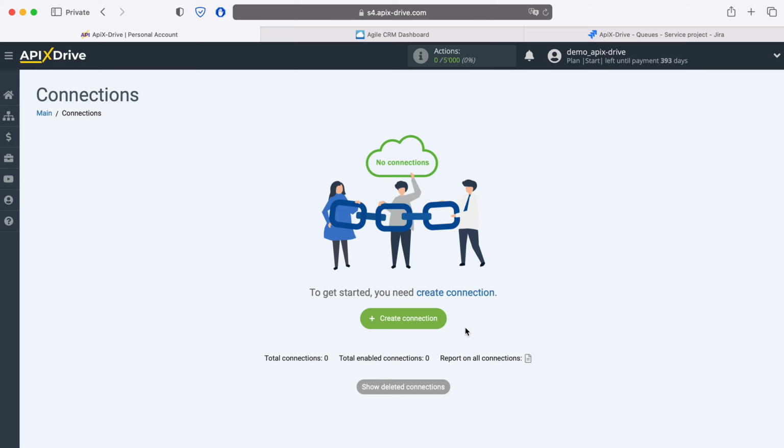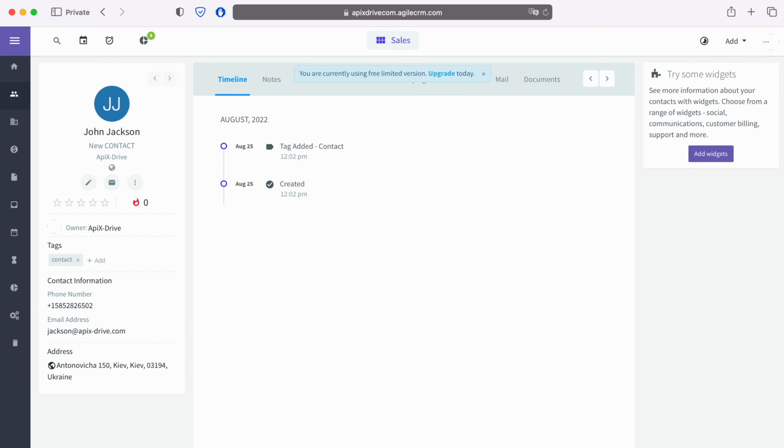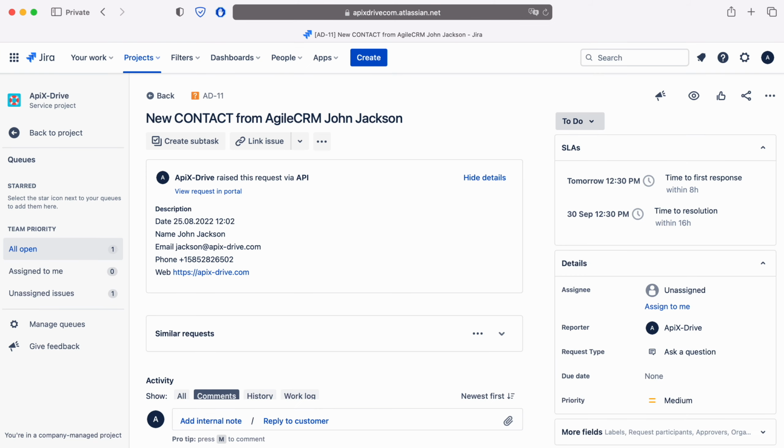Today I will tell you how to set up uploading new contacts from Agile CRM to Jira Service Desk. This is necessary in order to automatically transfer new contacts from Agile CRM to other systems. For example, in Jira Service Desk you can create new requests, conveniently store, process and interact with them in every possible way in the future. Now let's move on to the setup.